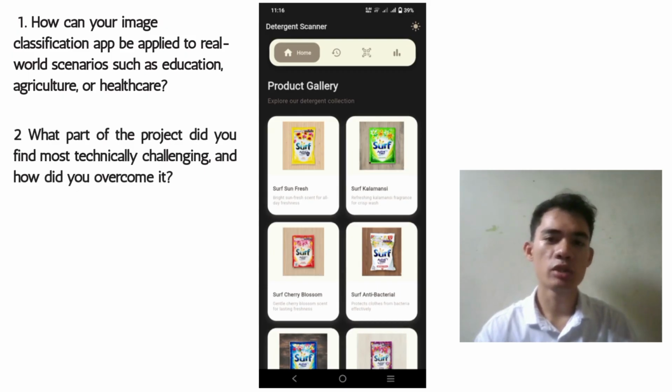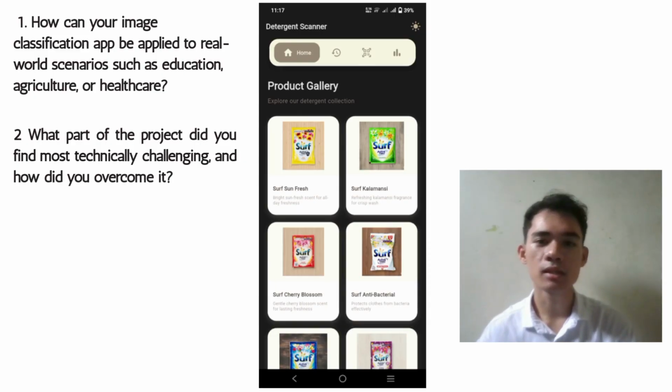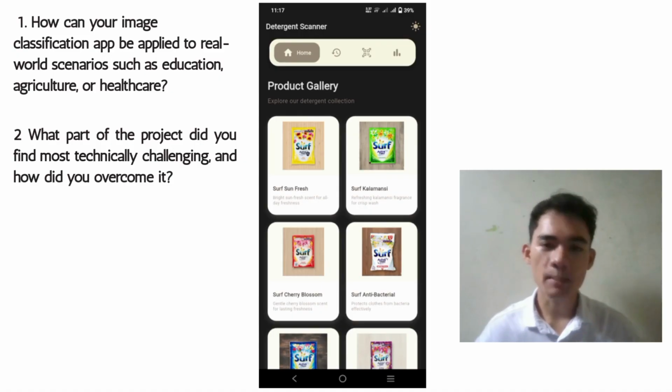Another question: what part of the project did you find most technically challenging and how did you overcome it? The most technically challenging part was ensuring accurate image classification with TensorFlow Lite. The main problem was that my model was making incorrect predictions because it would classify images even with low confidence. To solve this, I implemented a dual threshold system. The model must have at least 90% confidence in its top prediction, and there must be a 50% confidence gap between the first and second predictions. This prevents the app from saving unreliable results.